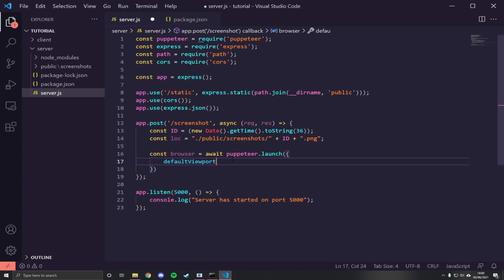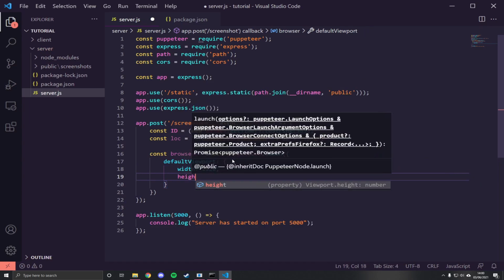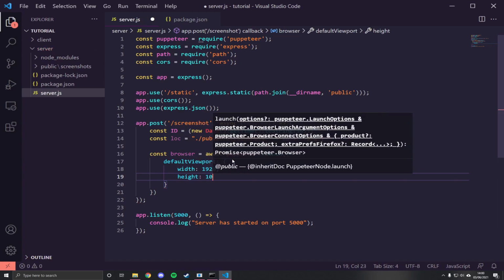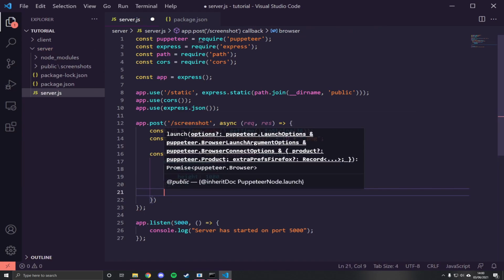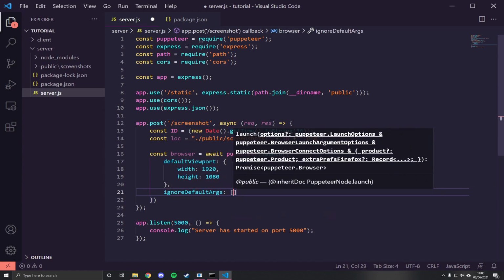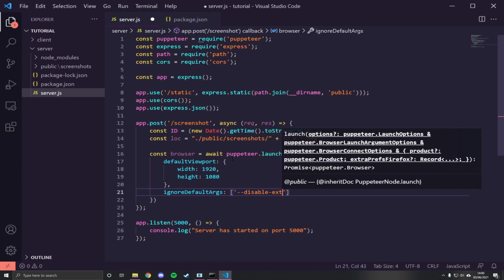So we're going to say default viewport, and we're basically going to say how wide we want. So we're going to say 1920, and the height can be 1080p, a standard monitor screen size nowadays. And then under here, we're going to give it one more. It's going to be called ignore default args, and we're going to pass an array of arguments we want to ignore, and that's going to be disable extensions.